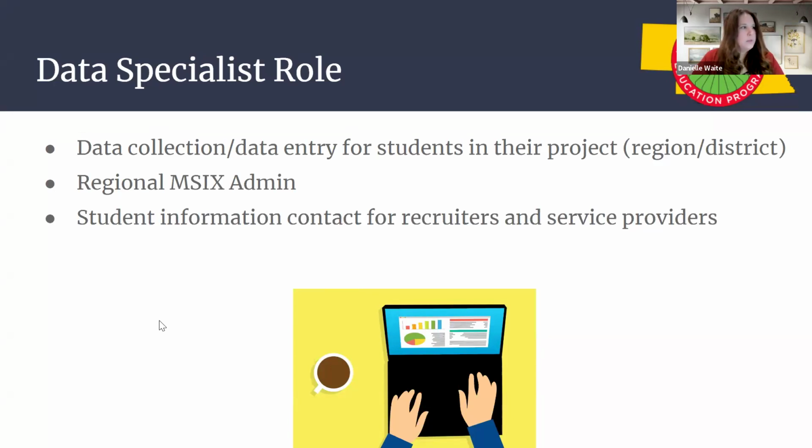And they're the student information contact for recruiters and service providers. So anybody working with students or meeting families that may not have immediate access to the data system, they are usually their contact to gather any extra information that they may need from the database. And then they're in charge of their own quality control.